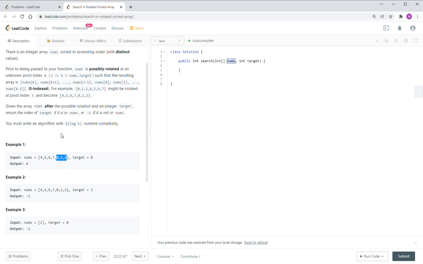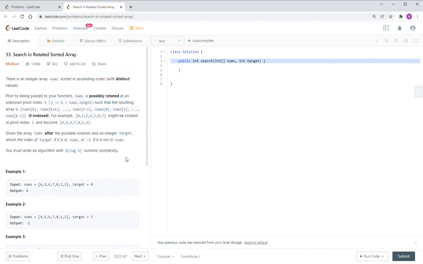The question also asks for a time complexity of big O log n. So big O log n means binary search. You cannot compare each element in the array to find the target. Okay, let us implement. Actually, solving this question is very straightforward.